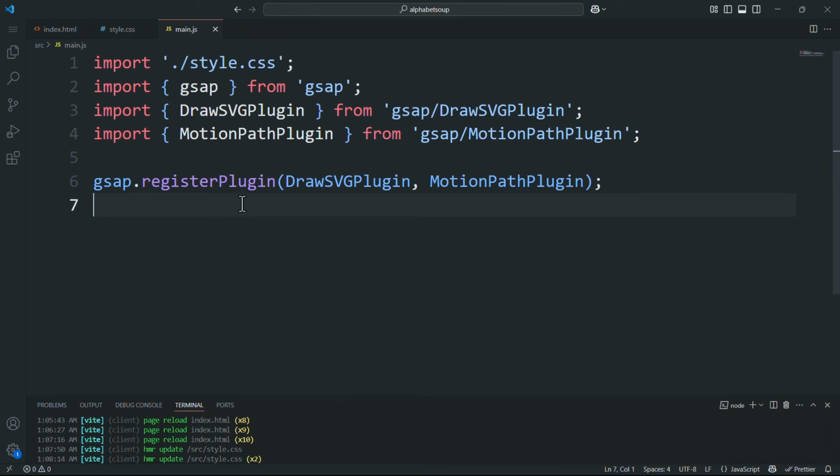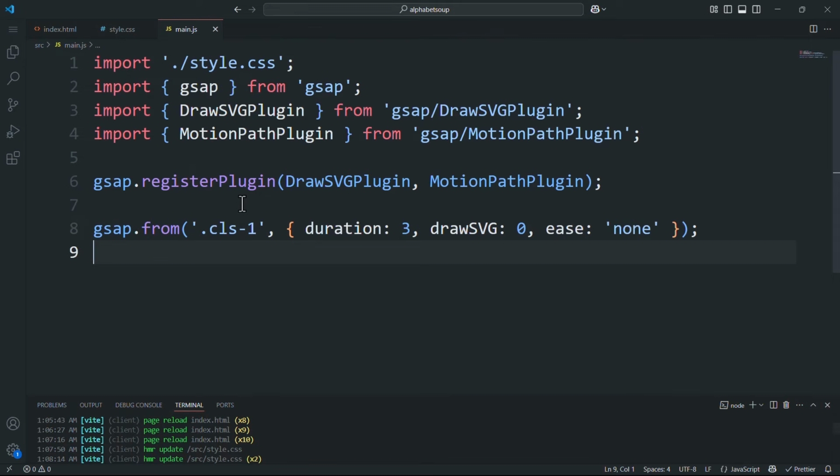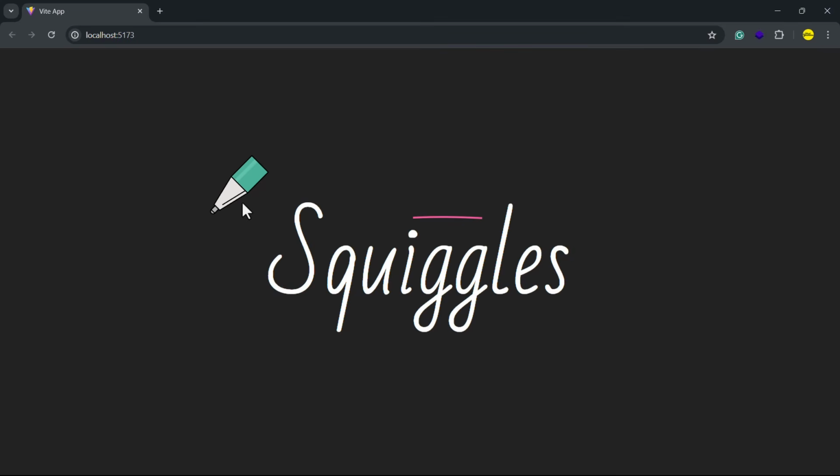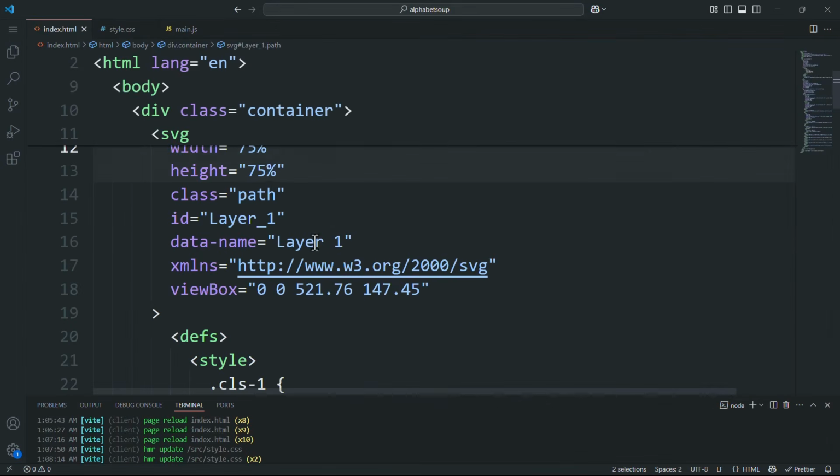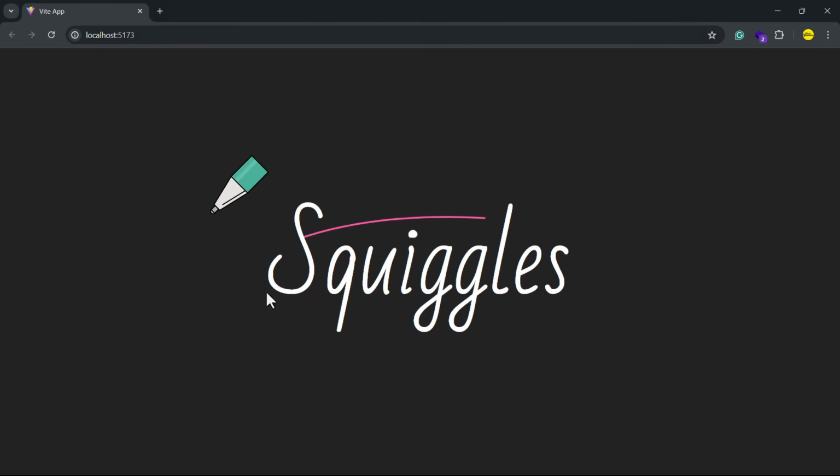I have two animations going on simultaneously. The first one is to make the path appear progressively, which I'll be achieving using the Draw SVG plugin. As you can see, the animation works fine, however the path looks cropped on the sides. To fix this, I just need to extend the view box on the SVG.